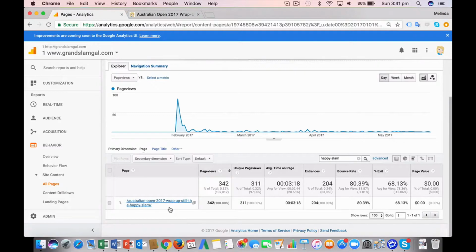So here you can see that article had 342 page views, 311 unique people had a look at it. This is how long they spent reading it. Quite a high bounce rate, so that's a good tip for me. Perhaps I should have gone back and put some more links in it or some other things that people could read to bring the bounce rate down there. But that's just one of the aspects you can review.